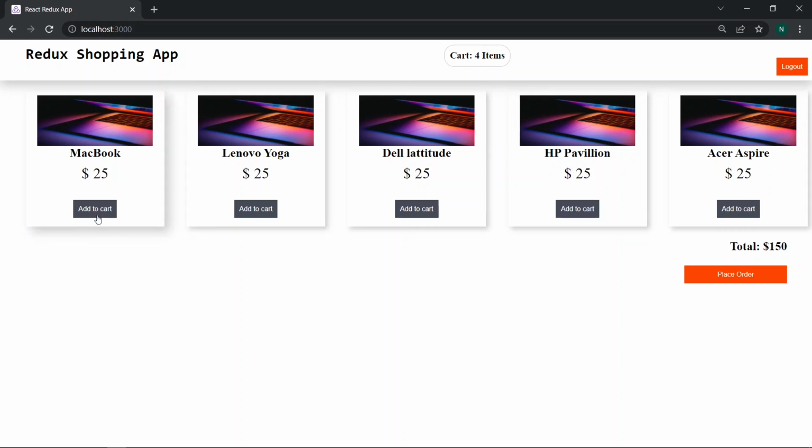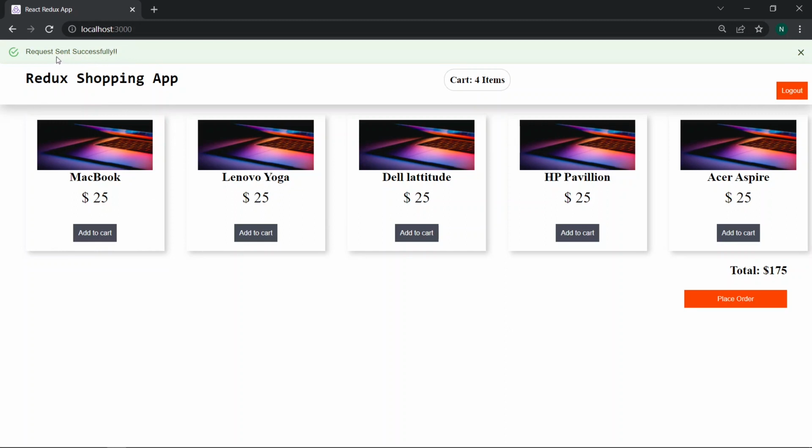If I click on add to cart, you will see we have a notification of the request sent successfully, and once I click on this again, you will see request sent successfully again. And even if there is an error, everything will be shown in the notification as well.